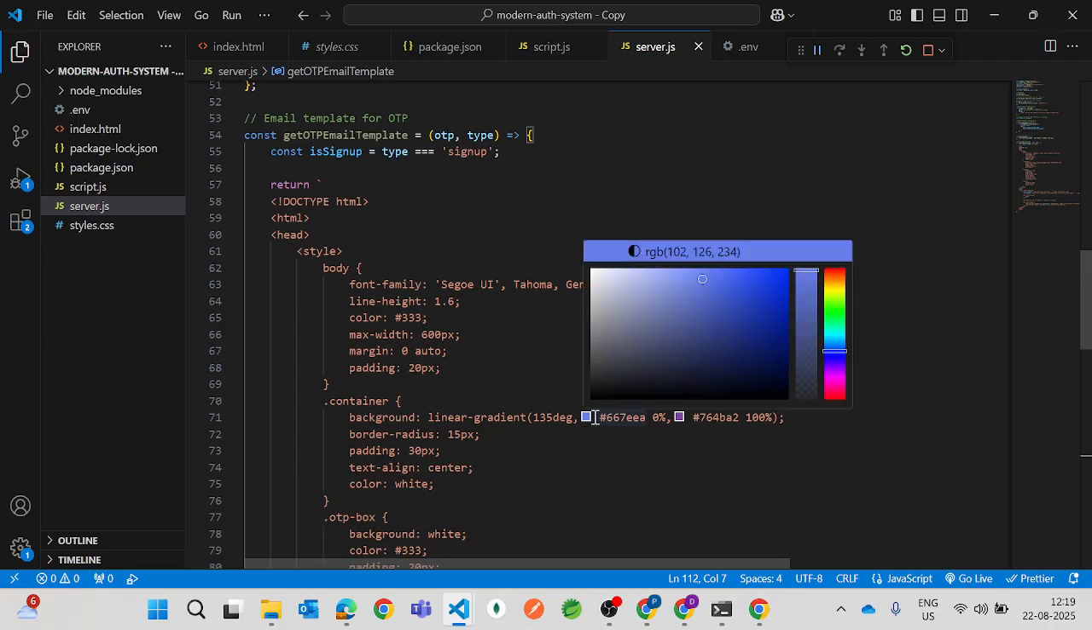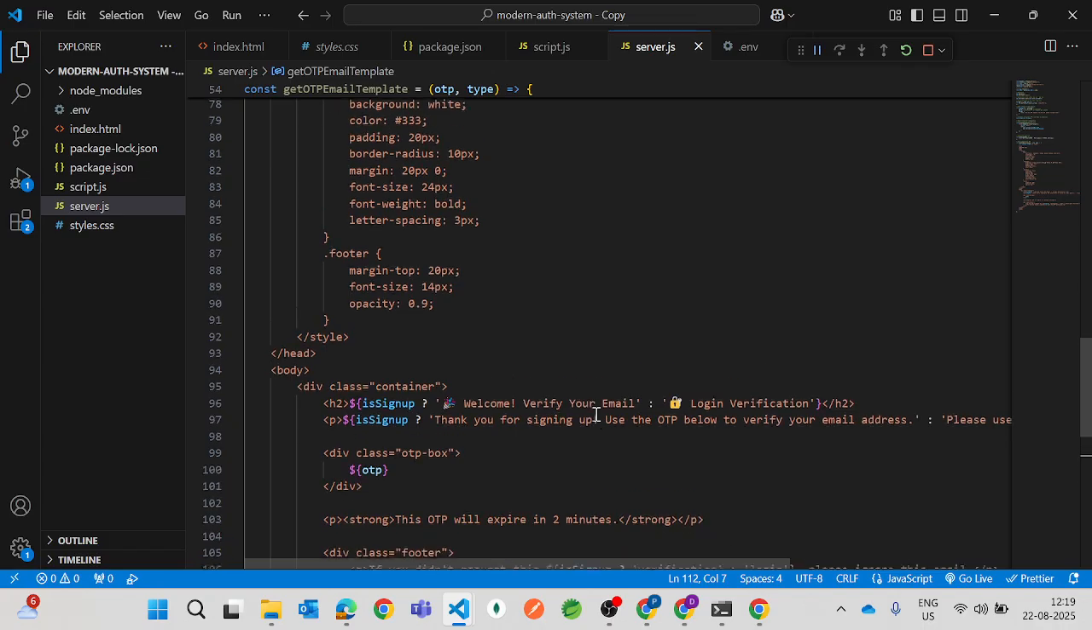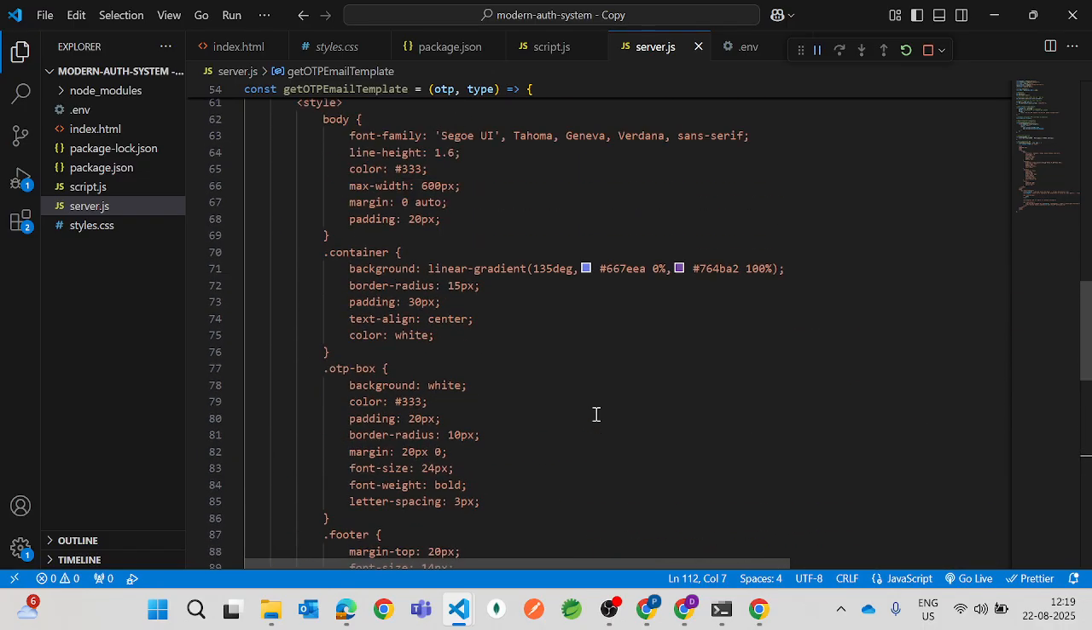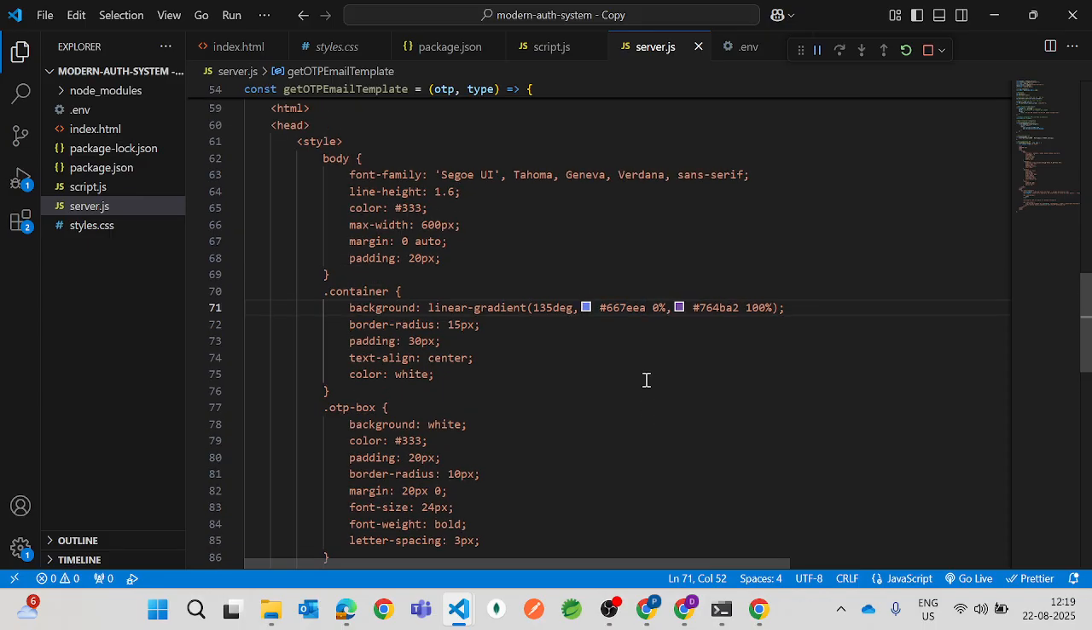So let's change this background. If you want, you can change this background to any format you need. That's not mandatory. You can change it to any format anytime. You can just click anywhere in the colors and you can change your background.